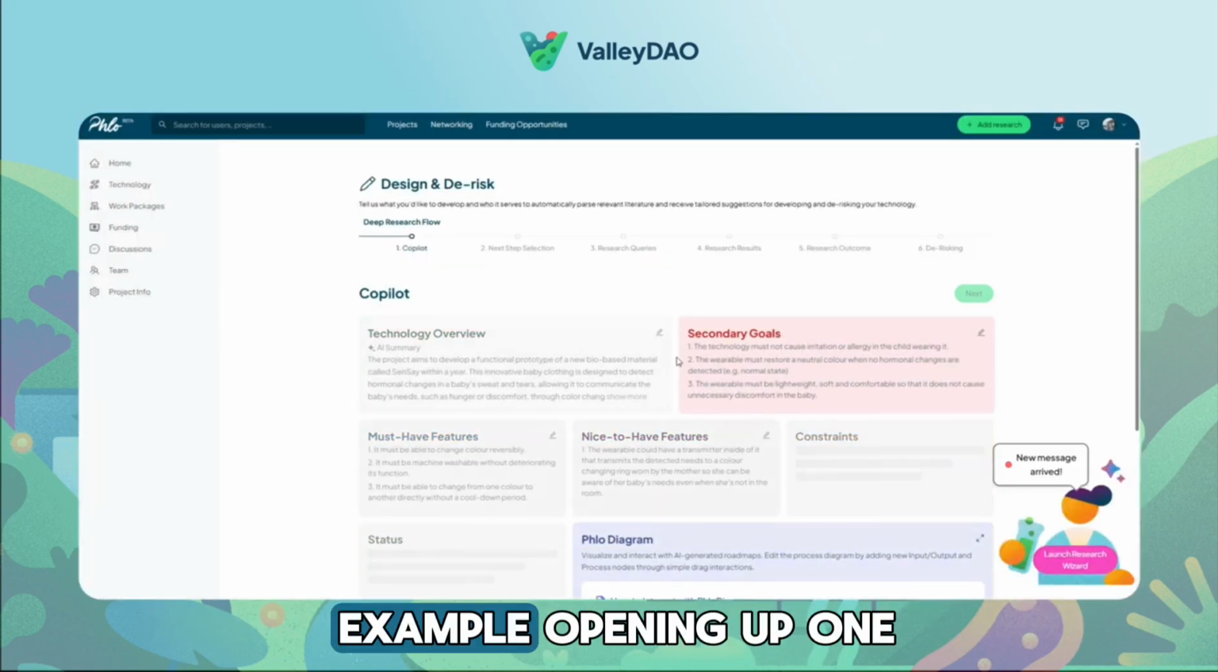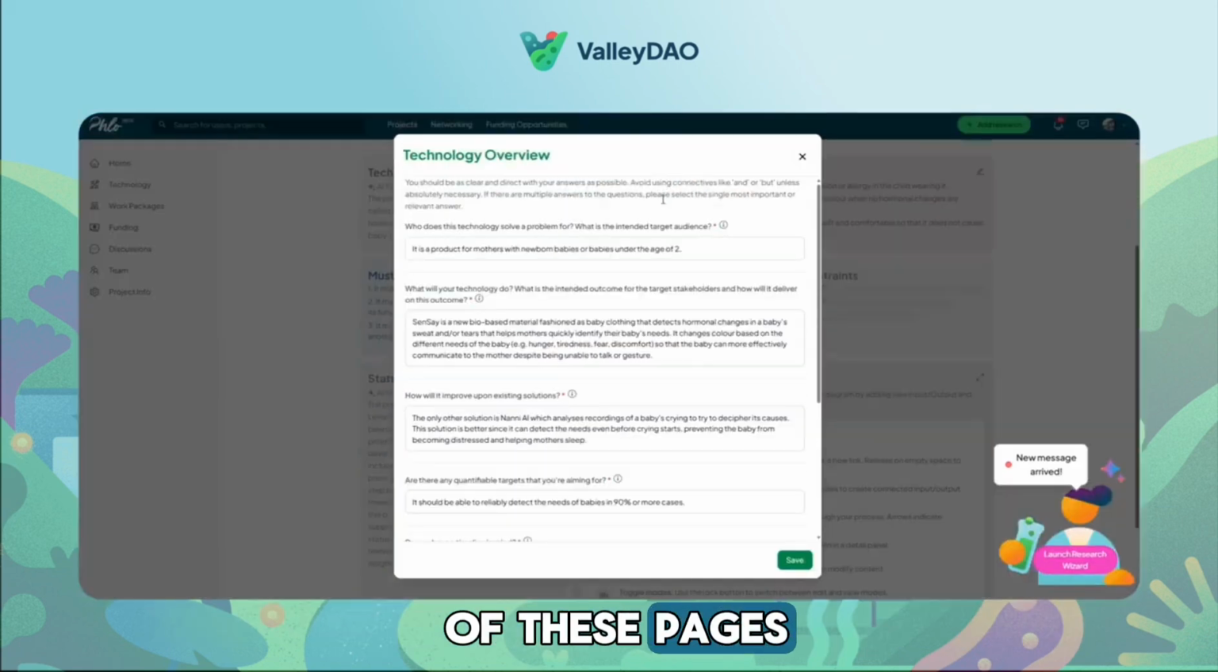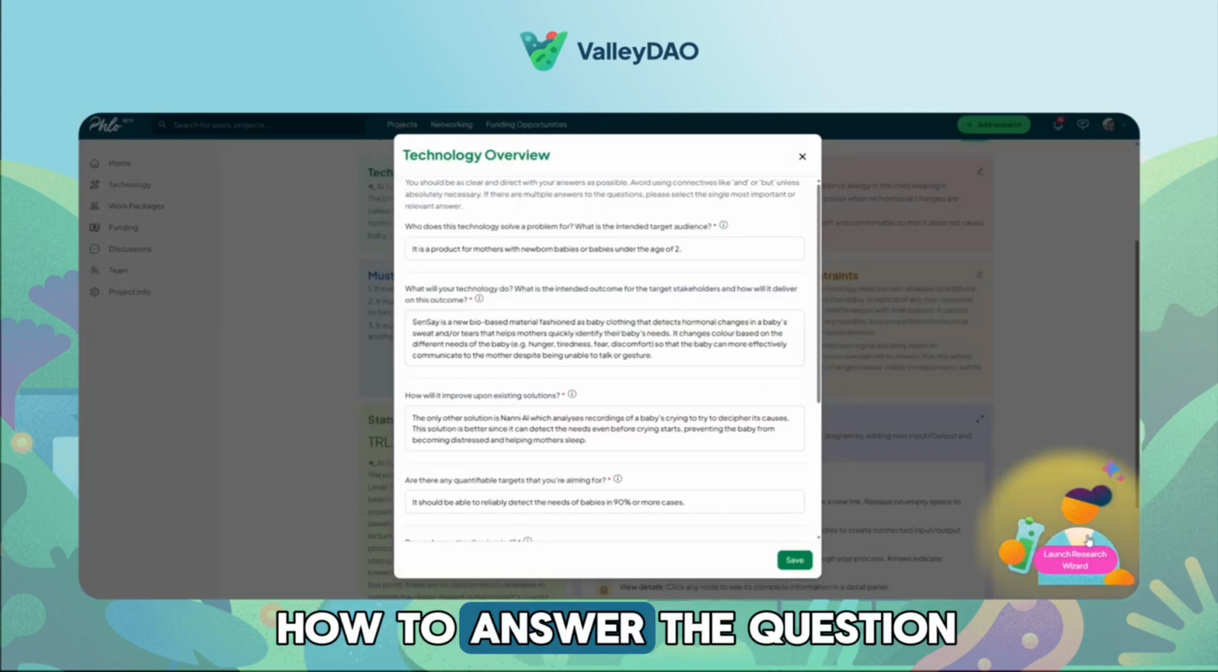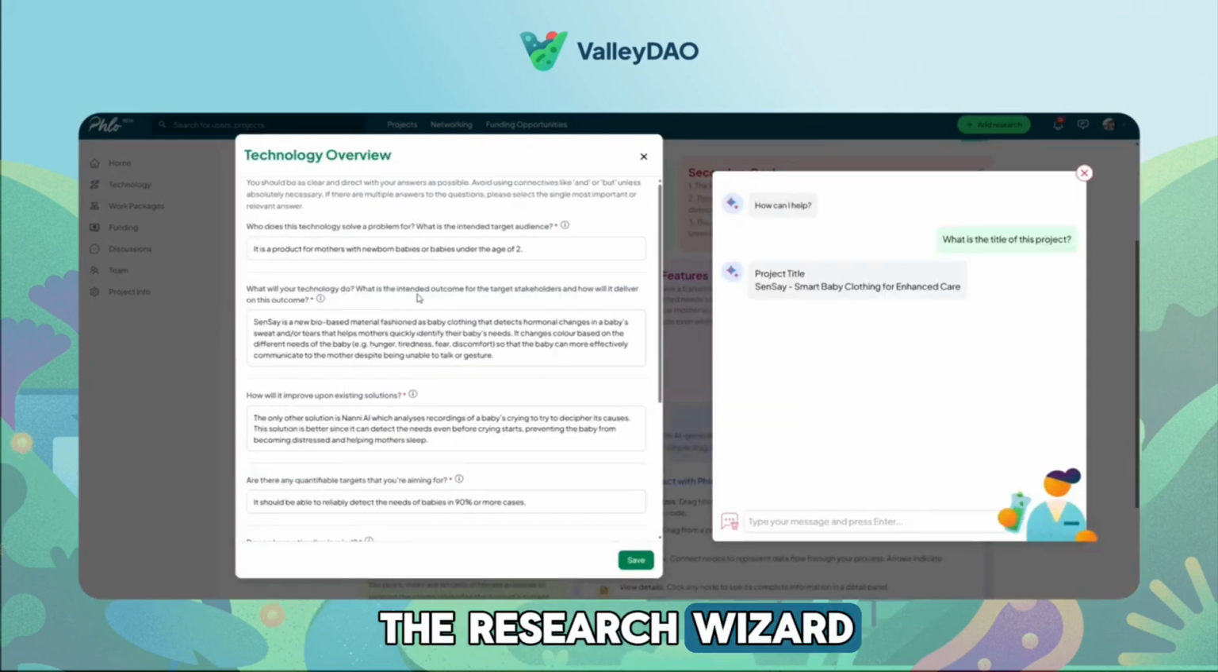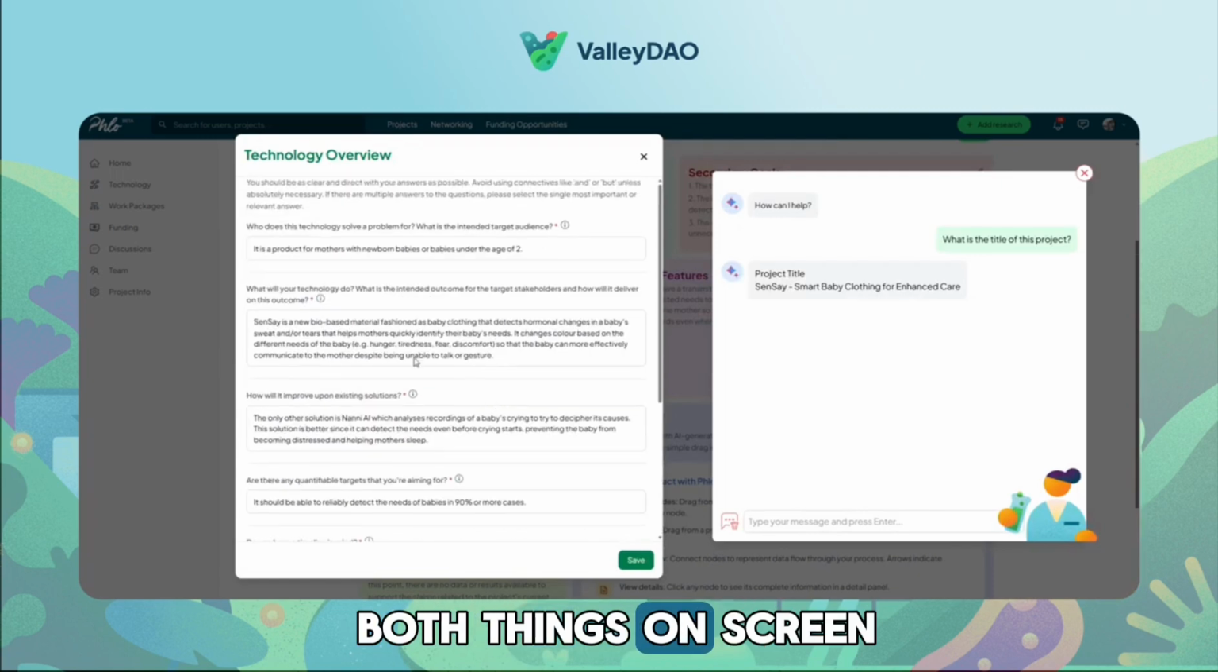But in theory, what will happen is we'll be able to ask this assistant everything about our project. So if I'm, for example, opening up one of these pages, I'm not quite sure how to answer the question, I can open up the research wizard and I can keep both things on screen at the same time.